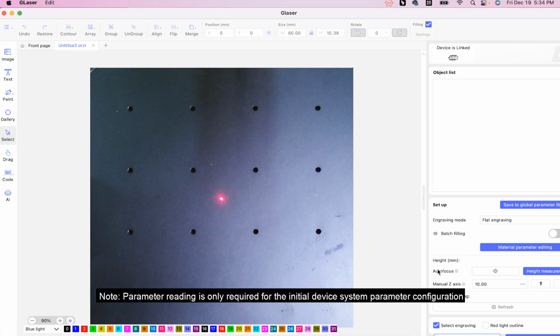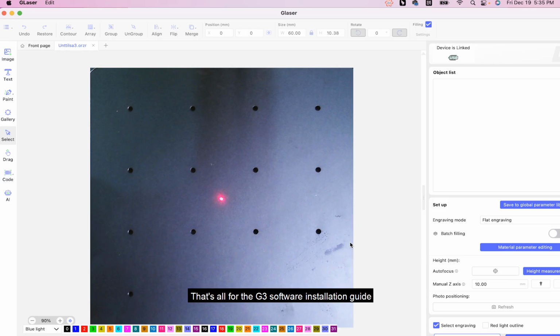Note: parameter reading is only required for the initial device system parameter configuration. No need to repeat this operation for subsequent use. That's all for the G3 software installation guide.